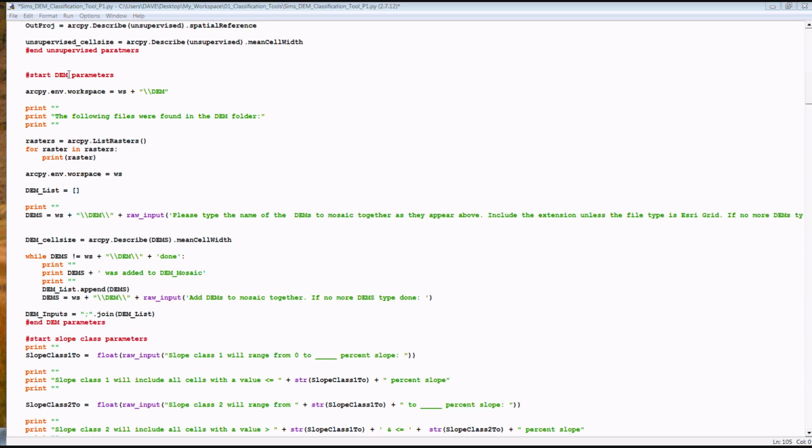So the next thing to do is get the parameters for the DEM. First, change the workspace to the DEM folder, then list all the files in that folder. Again, this is so it's easier for them to enter this information. Return it back to the original workspace, and then create a new list. This is going to hold all of the DEMs that they enter. Then we get the first DEM here using the raw input.